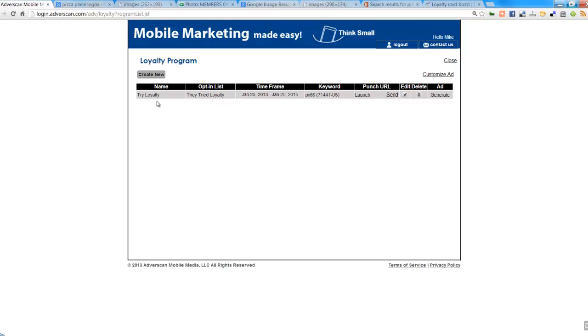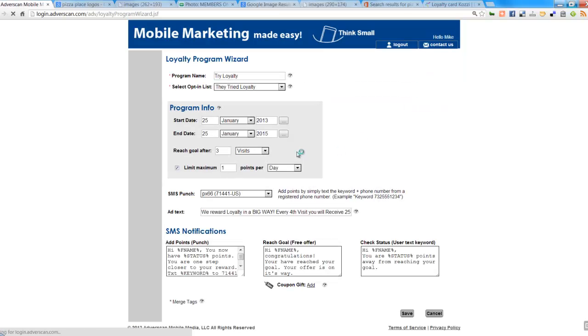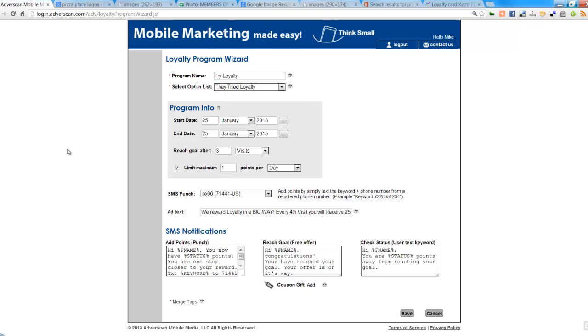I actually created a loyalty program before, and I'll just edit this and you'll see how it was built. It's pretty much the same as if I were doing it from scratch. The first thing you do is give your loyalty program a name. I called it Try Loyalty because this is going to be a demonstration for our sales team and will be put on the website.